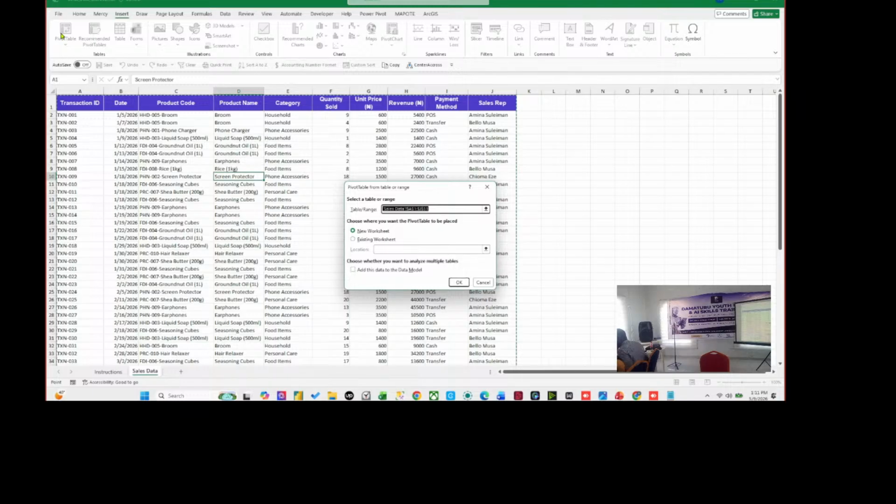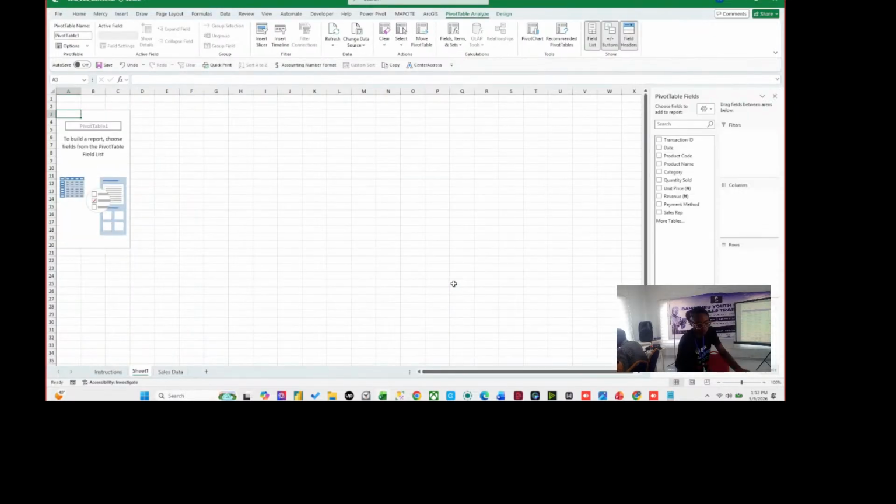Just click on OK. Click on OK now. What will happen is it will create a new sheet for your pivot table, and with a pivot table, you can analyze your data and summarize your data.